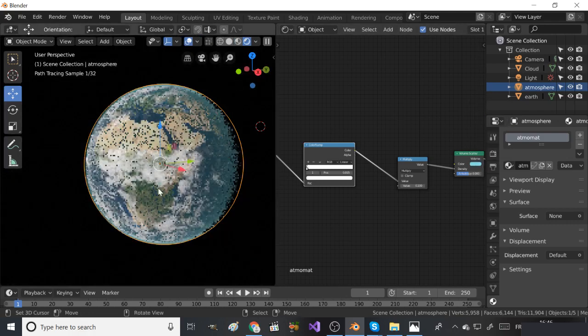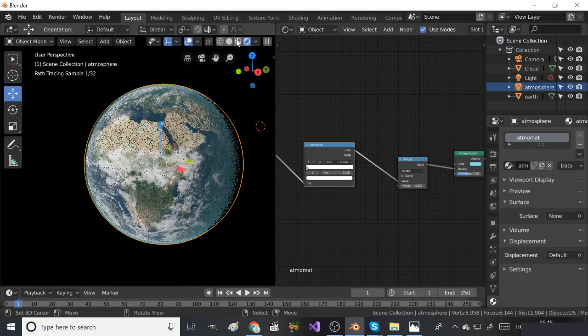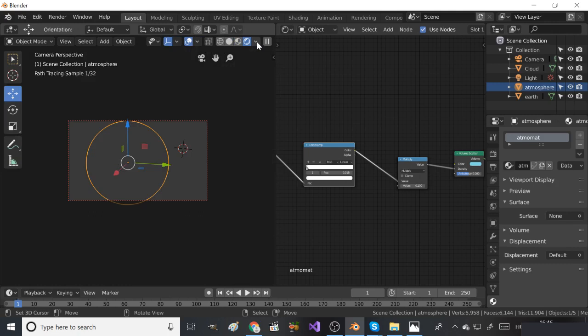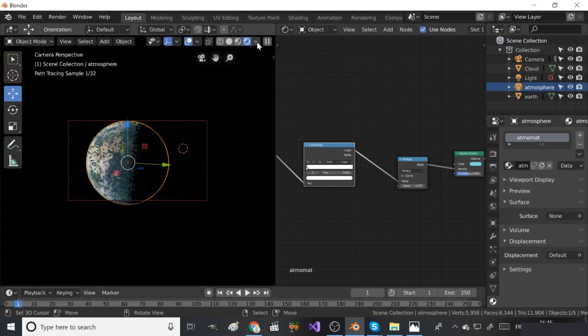So now you can see that we have the result. So I'm gonna go back here and press 0, and you can see that the result is very good. So in the next video, we will do the night light for the city.